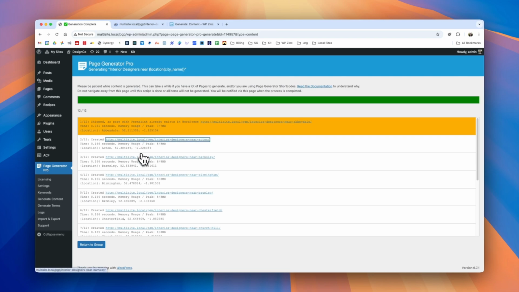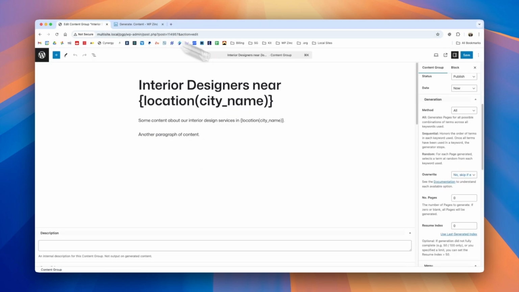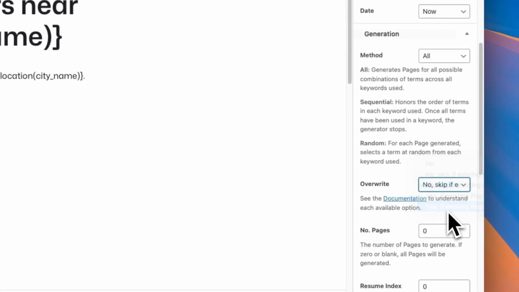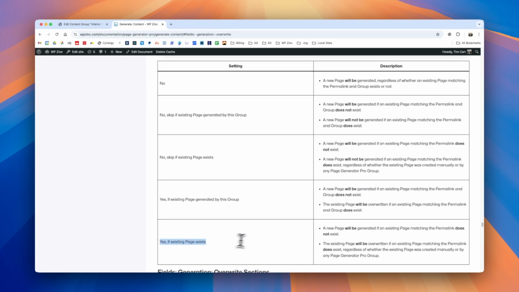And then if we look at our second and third entries for Acton and Barnsley, we can see that the content has been derived from the content group, which is the correct and expected behavior. The inverse of this would be the yes, if the existing page exists. And if we look at our documentation, what this means is that if an existing page matching the permalink exists, regardless of the content group used or whether the page was created manually, the plugin will overwrite that page.